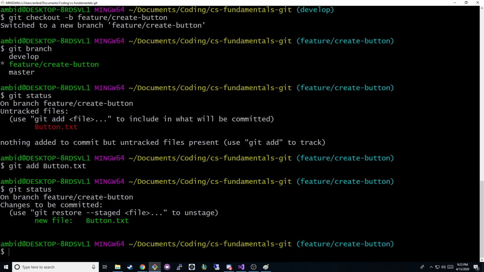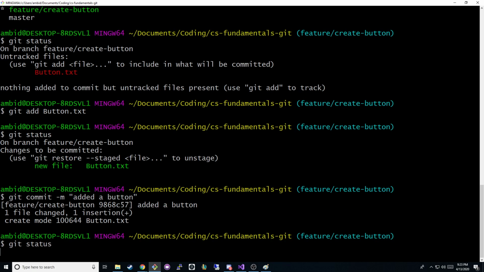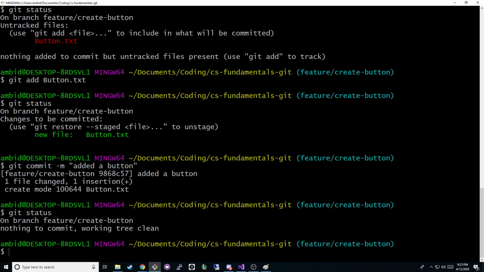So now that this has been added to the staging area, we do git commit. And if we add -m, we can give it a message, right? And we can say added a button. If we did the git status after adding it, it says these are the changes to be committed, right? They're in that staging area. If we do git commit -m, you can see one file was changed, which would be our button file. And if we do a git status, we have nothing left to commit because everything has been committed, right? Our working tree is clean. There's nothing else that needs to be updated, right?